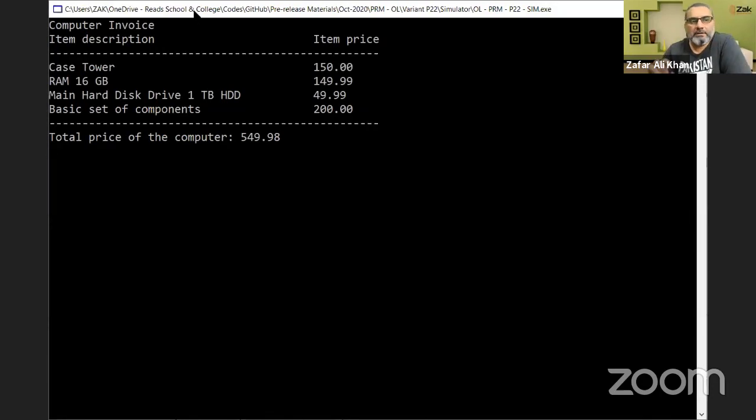We have chosen C1. So now you can see that this is our computer invoice that says that item case tower that totals 150, RAM 16 GB that is 149.99, main hard disk drive 1 TB hard disk that is 49.99, and basic set of components is there. Total price of the computer is 549.98.